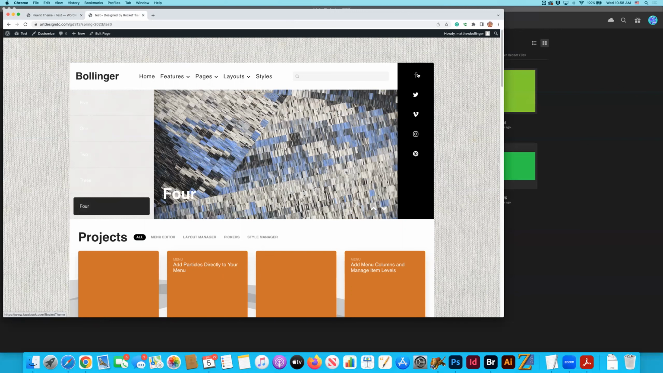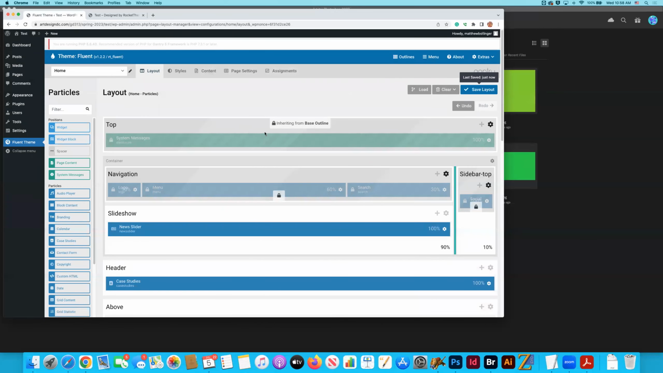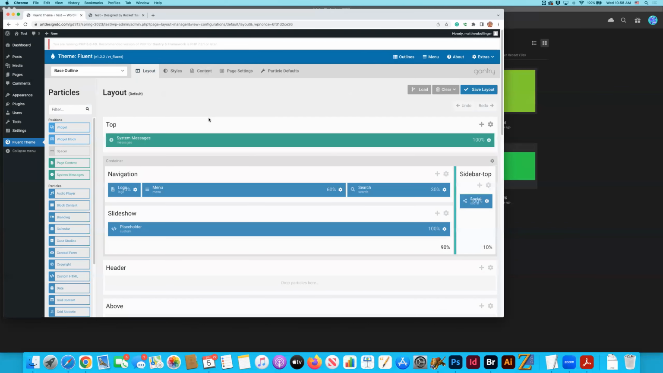Let's talk about social media for a second. I don't have a lot of these. I only have Instagram and Facebook. So, but we make that change. Let's see here. So you don't make that change here at home. You actually make that change at the base outline. And again, because we want that change to occur on all of the pages, that's why it's available here.